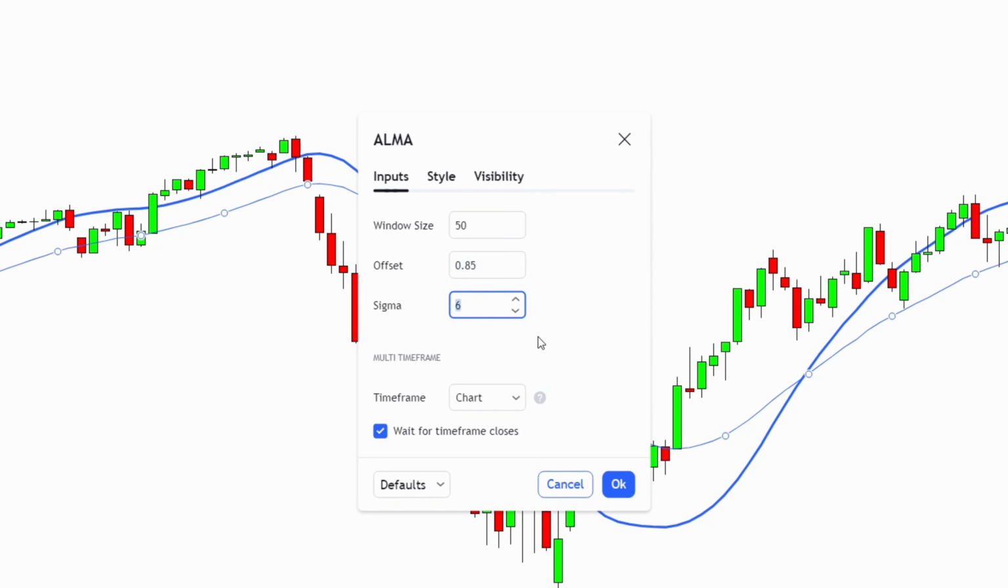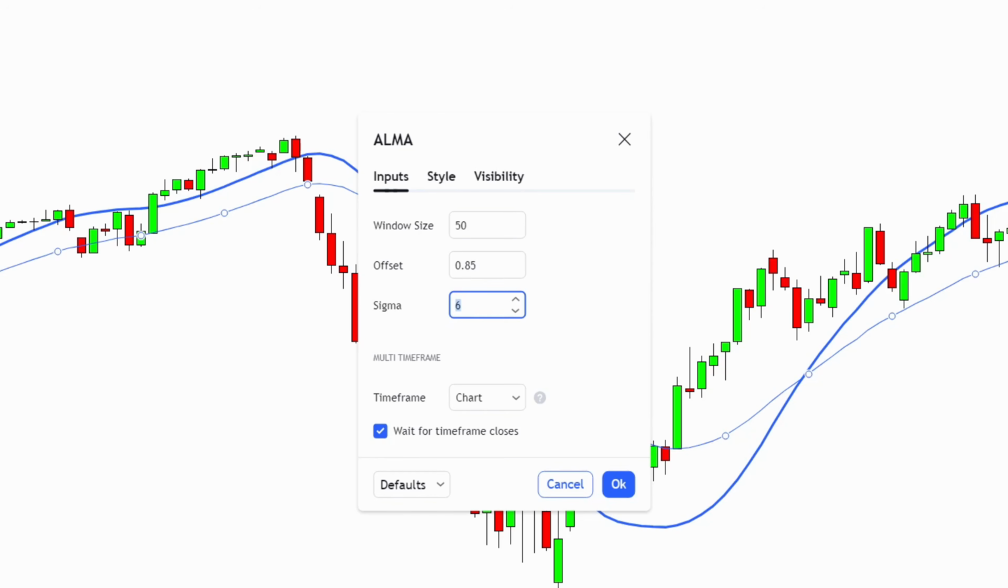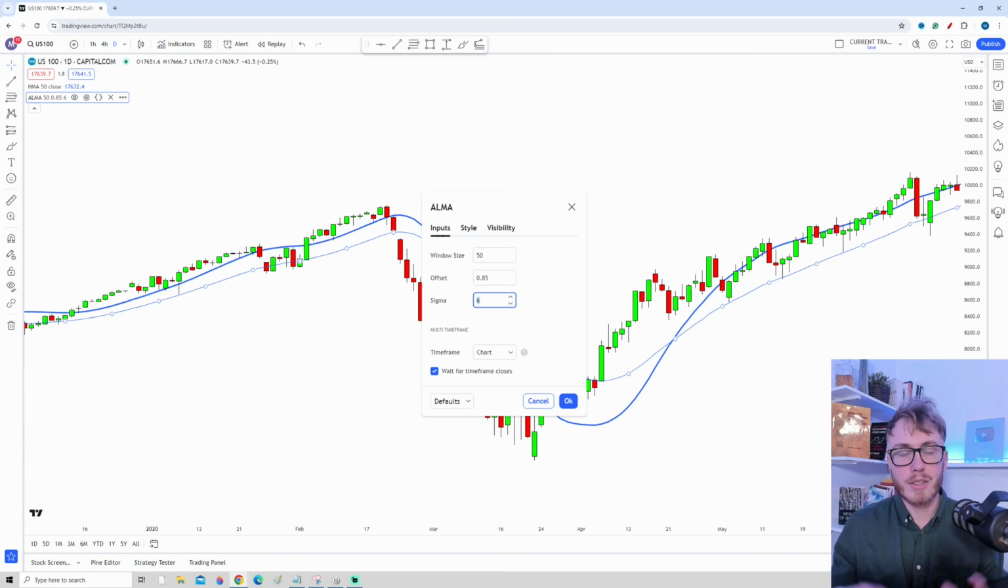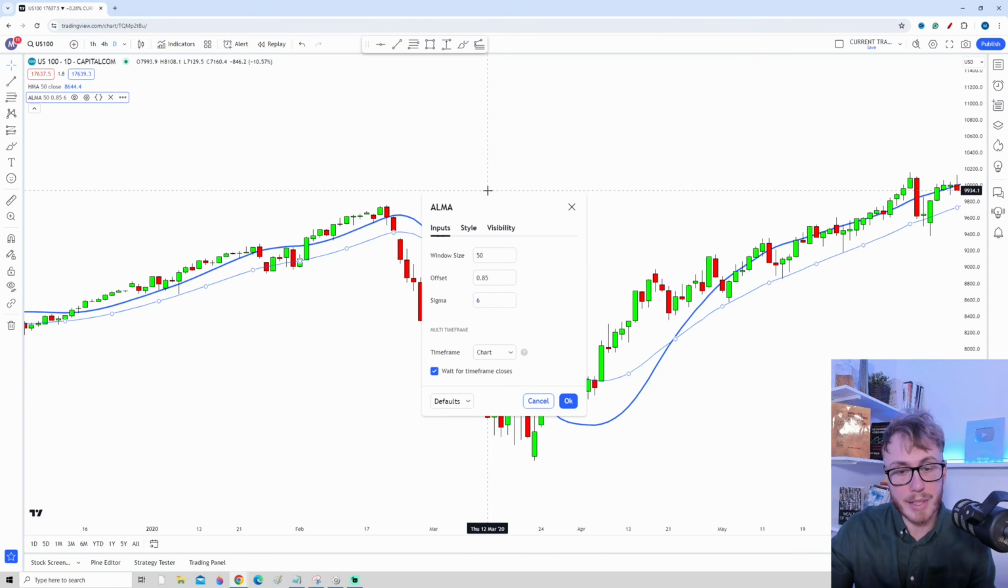But as you can see, we also have a setting called offset and a setting called sigma. The reason for this is that ALMA uses a different type of calculation called Gaussian distribution. You definitely don't have to learn Gaussian distribution, but it is important to know that it uses a different method. Changing the offset and the sigma values will affect both the smoothness and responsiveness in slightly different ways. But for this video, to keep it simple, let's keep the offset at 0.85 and the sigma at 6. The standard settings are there for a reason and they are pretty solid.